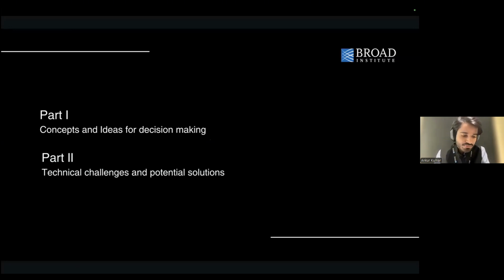In the second part of the talk, we'll get a little bit technical. We'll talk about the technical challenges we faced along the way while building these systems here at the Broad, and some of the potential solutions that we came up with, and you might use these learnings when you try to implement such systems in your own organization. So let's move to part 1.